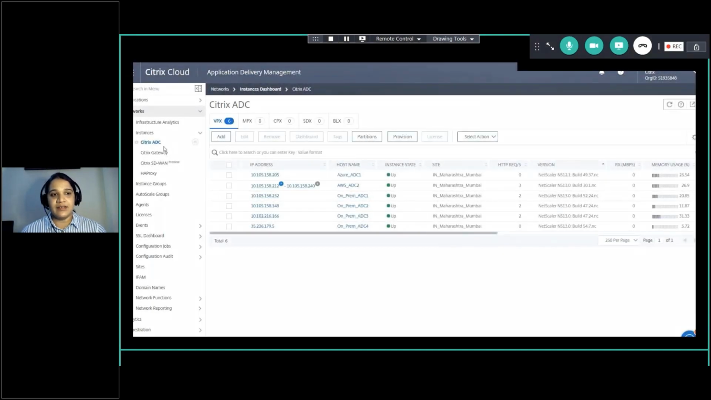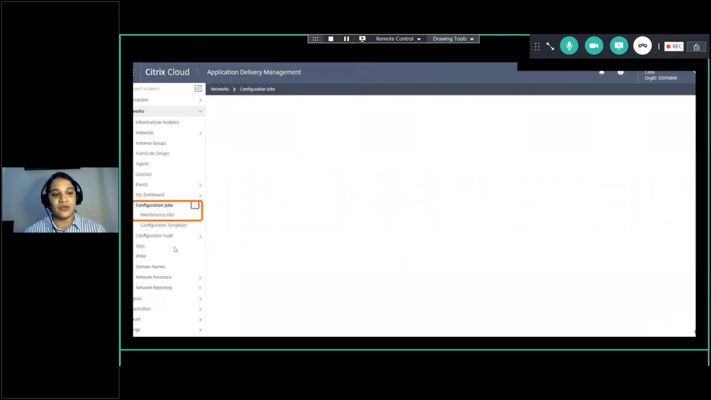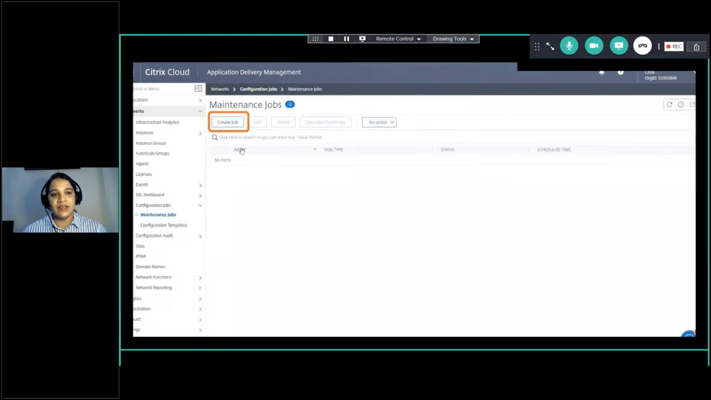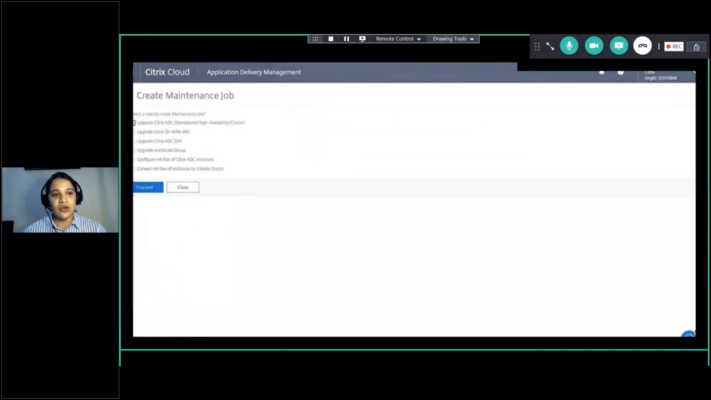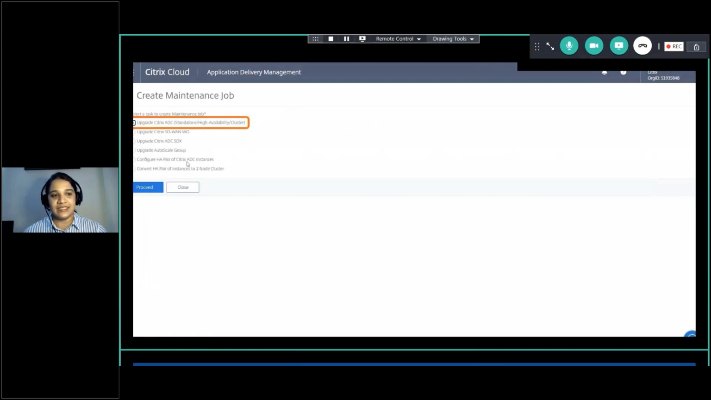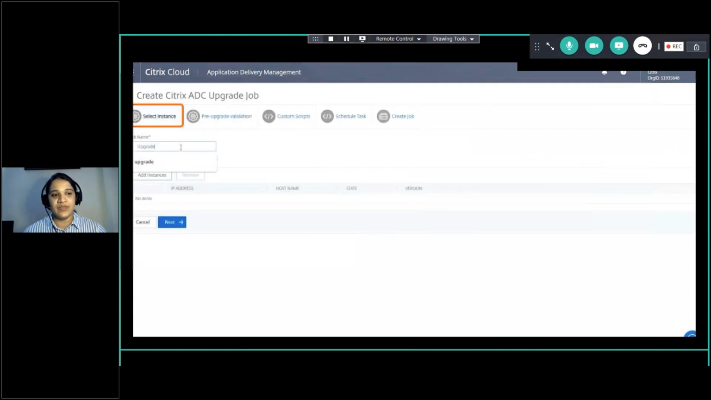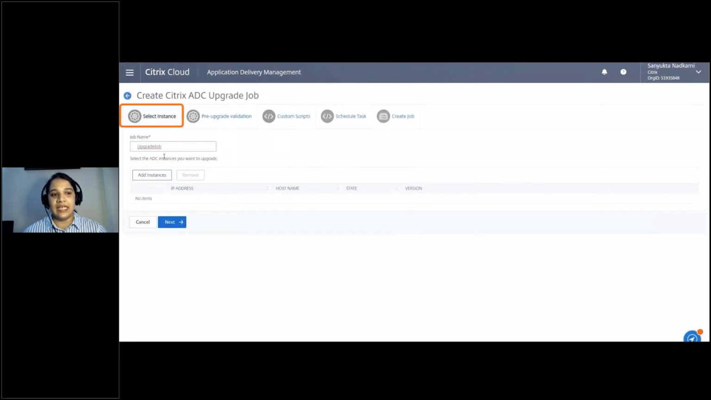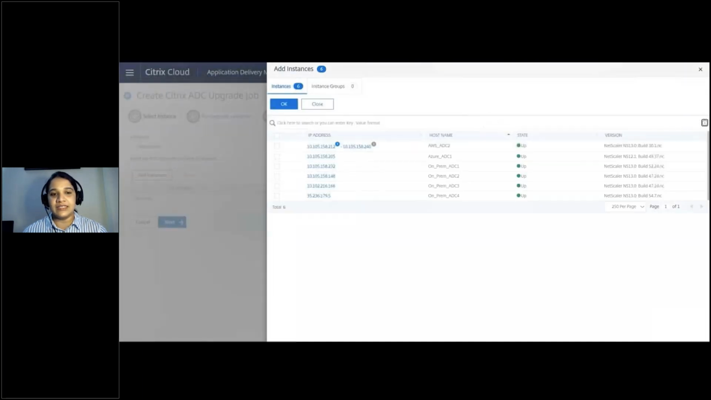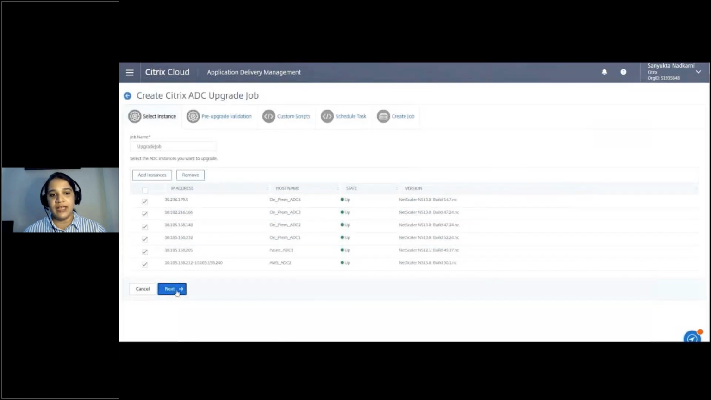So this is my Citrix ADM service instance management, where I can see all the instances and they're spread across different ADC versions. Now, for upgrade, I need to navigate to the config jobs and click on maintenance jobs. I click to create a new job and select upgrade Citrix ADC and proceed. Now, the first step is to give a certain name to the job and add the instances which you want to upgrade. I've selected all for now and I click on next.